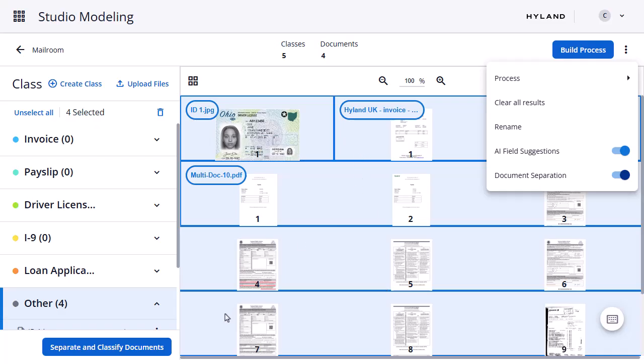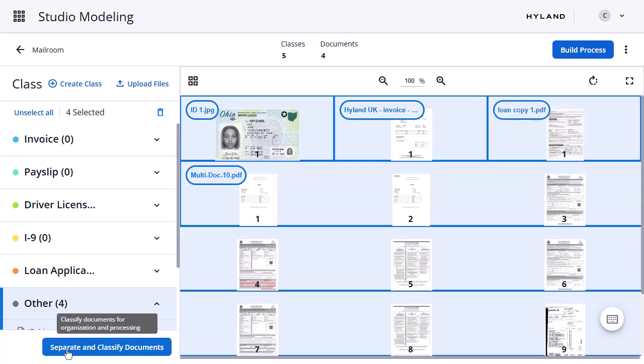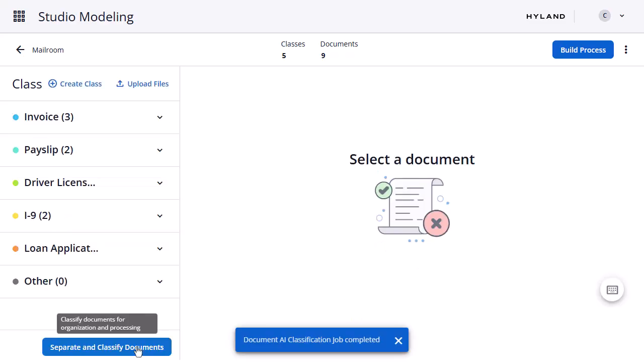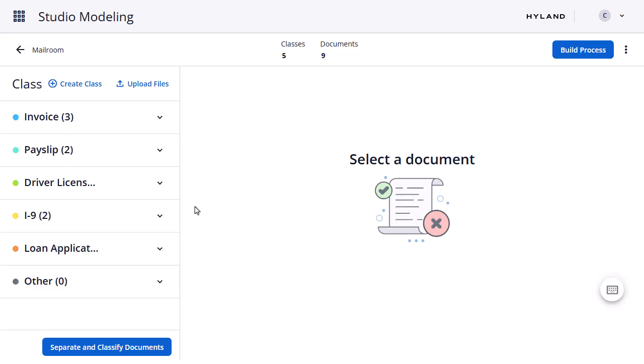Now the documents have entered the system. I'm going to invoke the step of separating and classifying these documents in one fell swoop as a single batch. So let's wait and see. And just like that, our separation and classification are complete. You'll notice that we've got 3 invoices, 2 payslips, a driver's license, some I-9s, and a loan application.